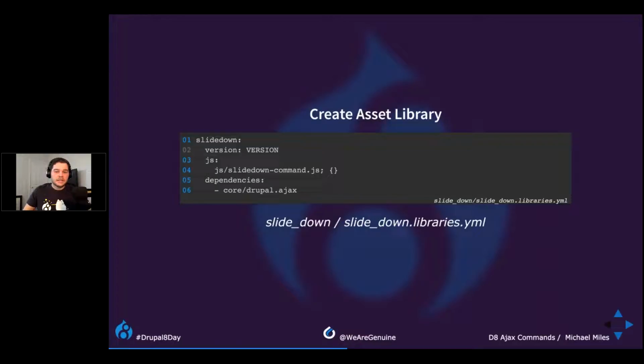And we give it an asset name that is custom within the scope of this module. So on line 1, we call it slide_down. Then we tell Drupal where to find the JavaScript for this library anytime this library gets included. So on line 3 and 4, we say this library has JavaScript in it. And from the root of our module, it's located in the JS directory and in the file called slide_down-command.js.